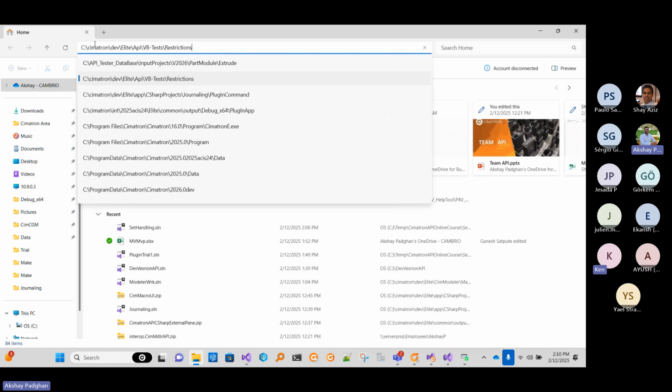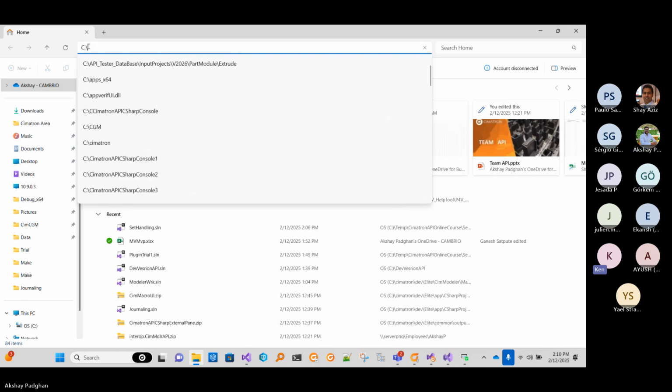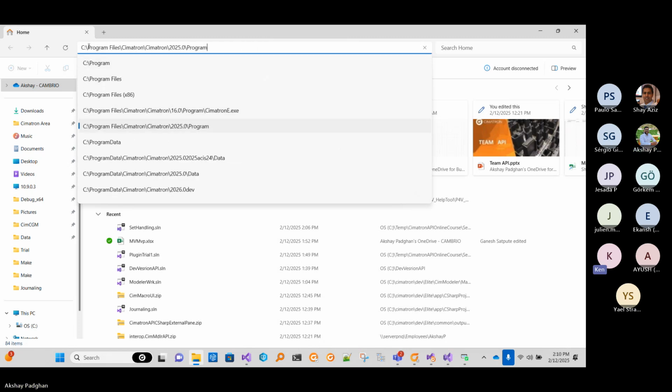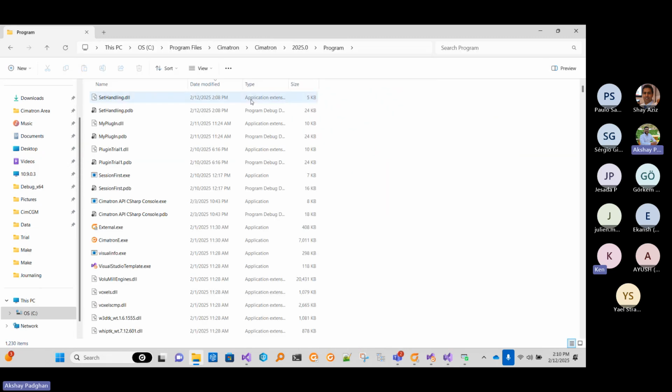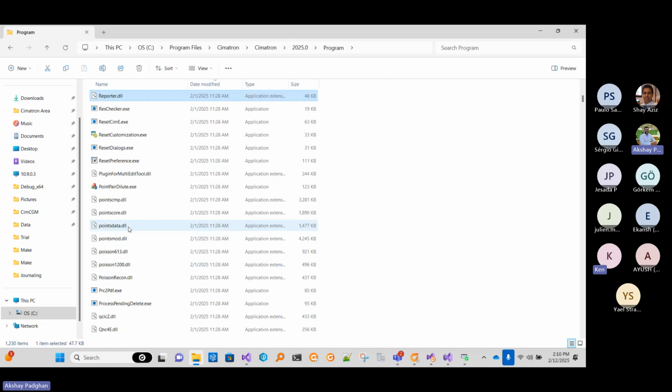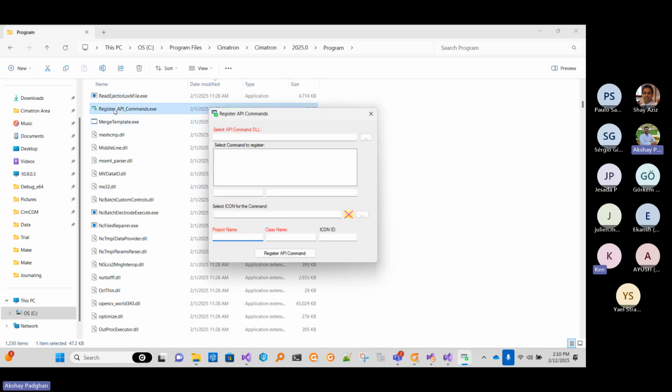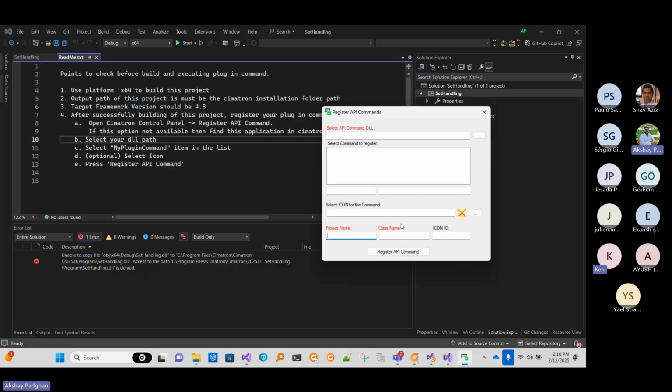C, Program Files. Okay, this is the Symmetron installation directory. And if you check here, here is one exe. If I search using RR, you can come across the RegisterAPICommand exe. This is responsible for registering API commands, but it's recommended to use it from the control panel.